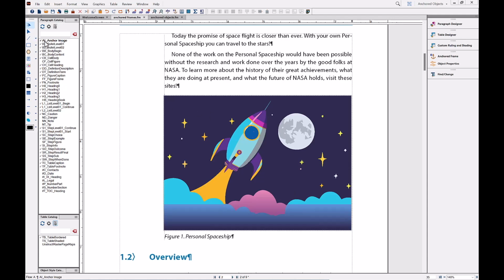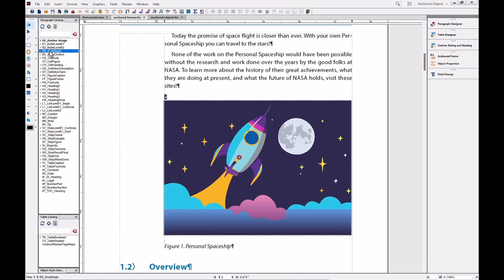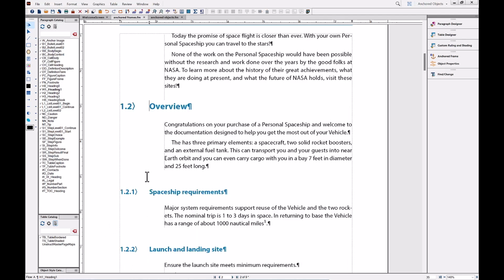Before I remove these, I just want to remind you that there's a tiny little paragraph sitting right here. It's using the style called anchor image, and I'm going to go ahead and click on body begin, which is bigger, so you can see it. We put that in earlier. And then I'm going to go ahead and just delete both of these paragraphs.